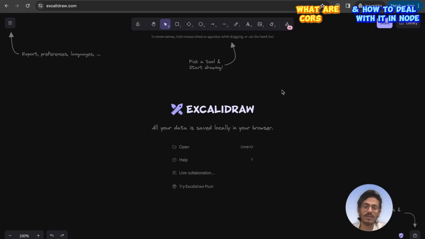CORS stands for Cross-Origin Resource Sharing. It's basically sharing a resource with another origin. CORS is only applied by browsers, but it does not apply in any other requesting tool like Postman. Let's understand how CORS works.